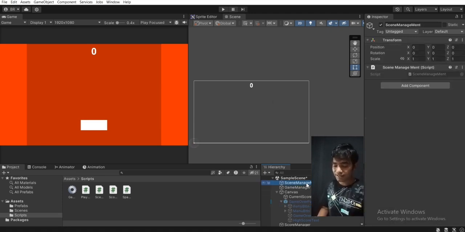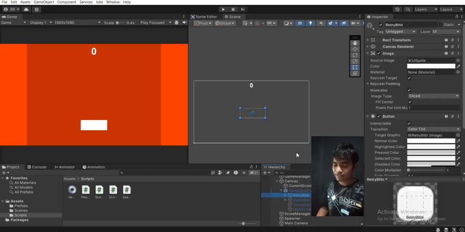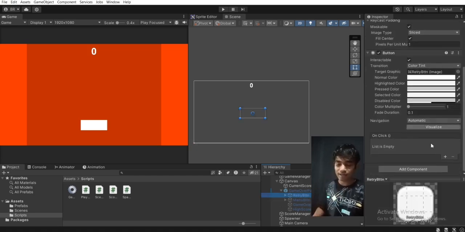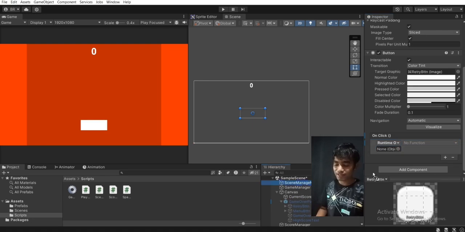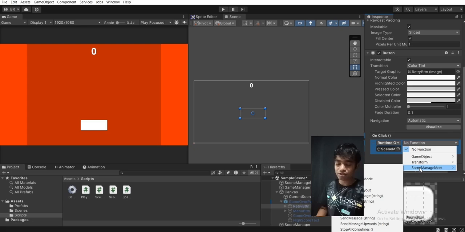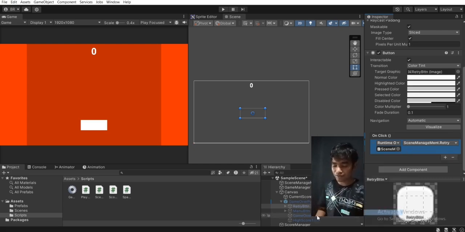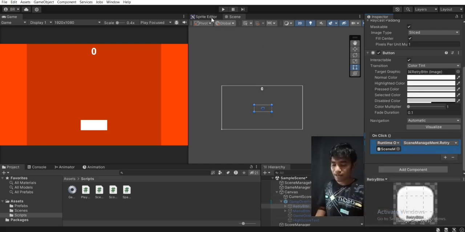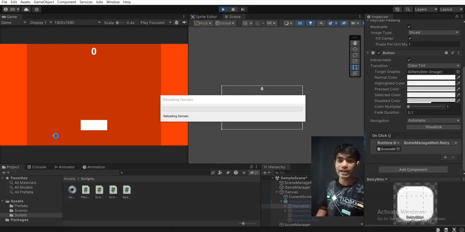So if I select the retry button of that game over panel and scroll to the bottom, it says On Click. Hit this plus icon, and we need to drag in the game object on which the script is sitting. As we know, it's the scene management object, so let's drag it there, and then choose the SceneManagement script, where we created that Retry function as you saw. Let's choose that Retry for this retry button. And now if I hit this play button and try to click on that retry button, we will reload our game scene one more time.